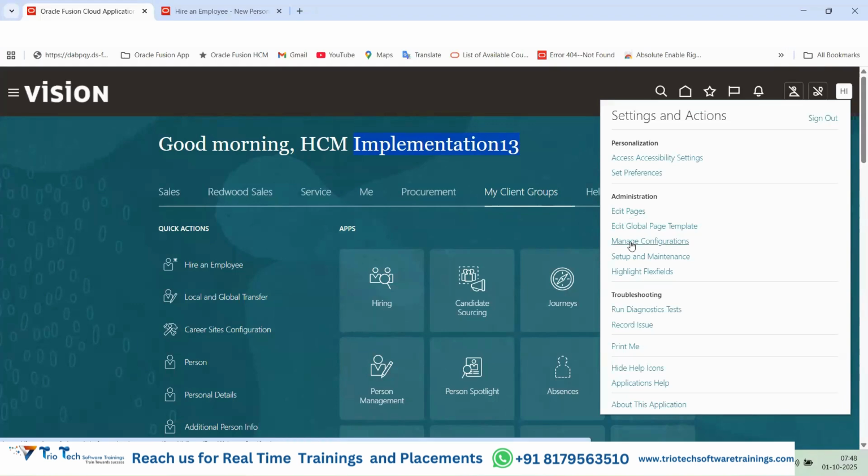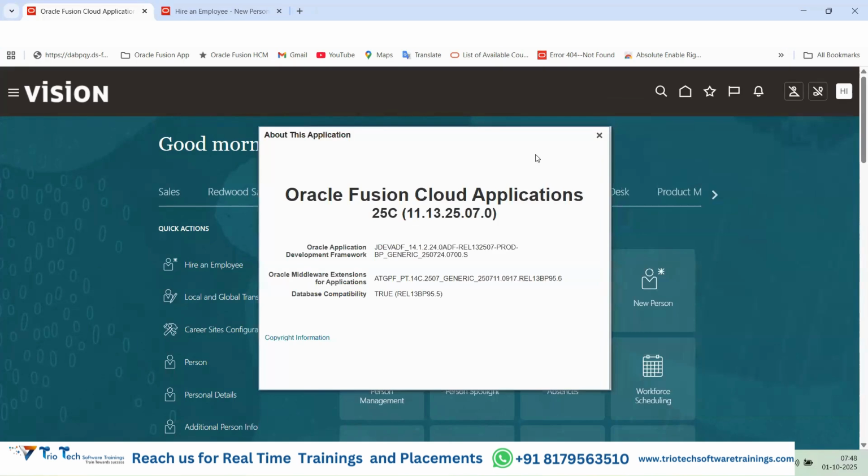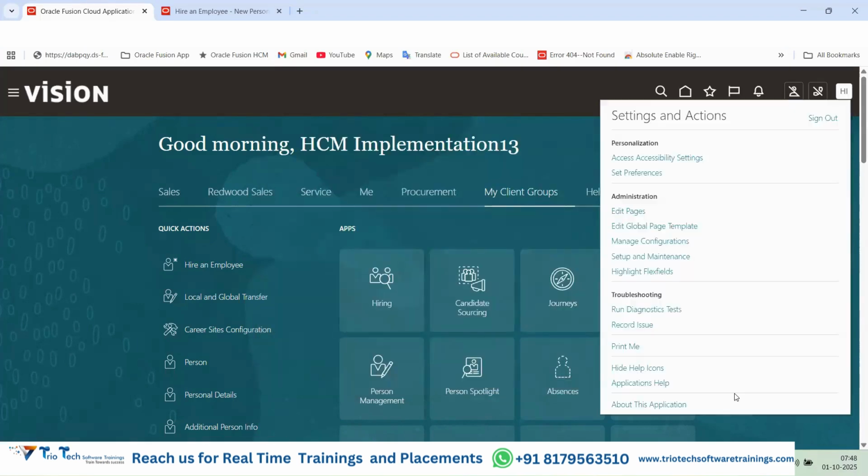So here, what else can we see? If you come to About This Application, you can see the latest version of the Fusion application. As of today, 1st October, the Fusion application version is release 25C. In the next 10 days, we are going to upgrade to 25D because we entered October, the last quarter of this year: October, November, December, the fourth quarter. So we are expecting 25D in the next 10-15 days, team. If you want to check, you can check.